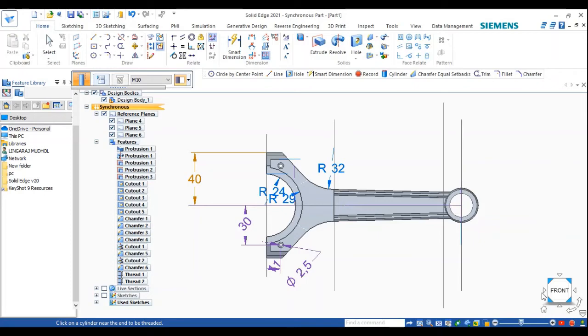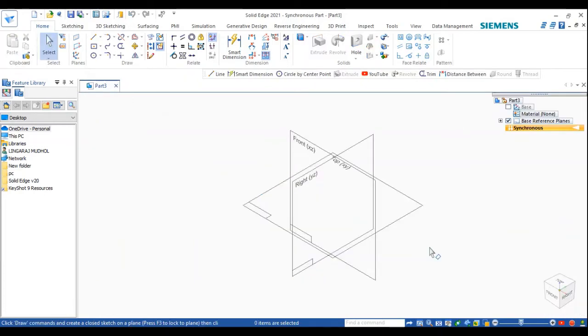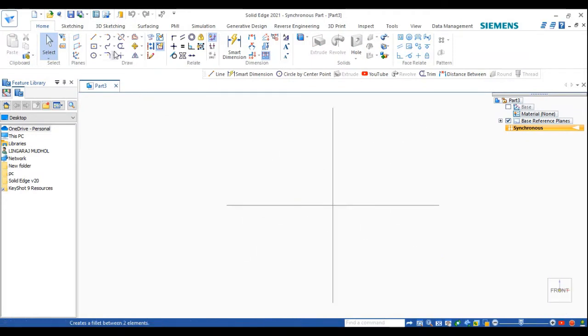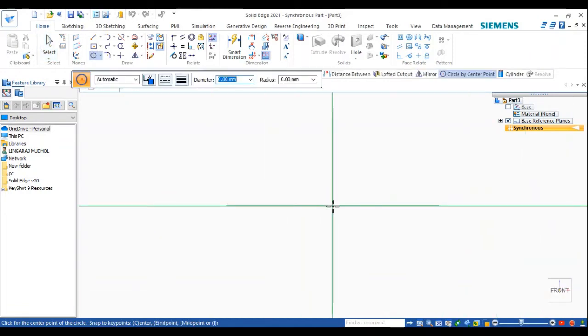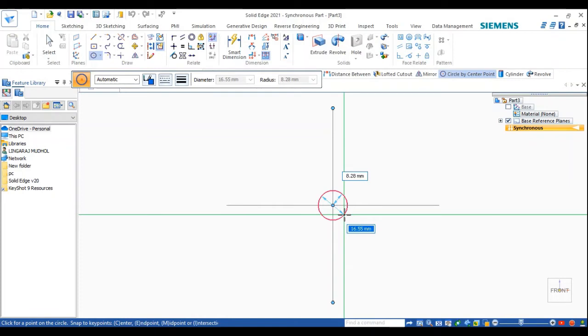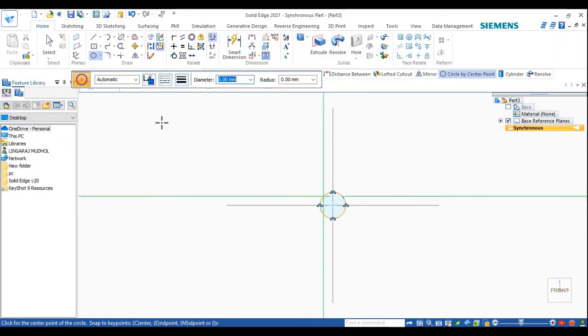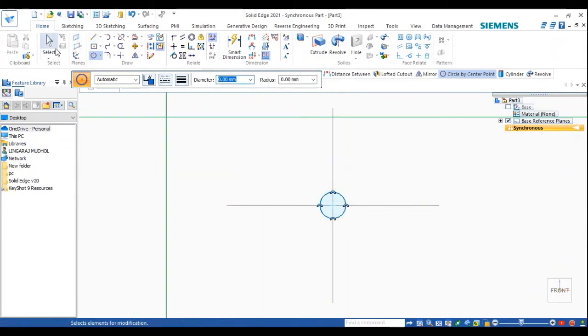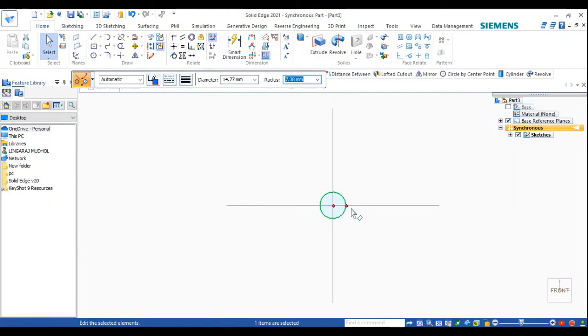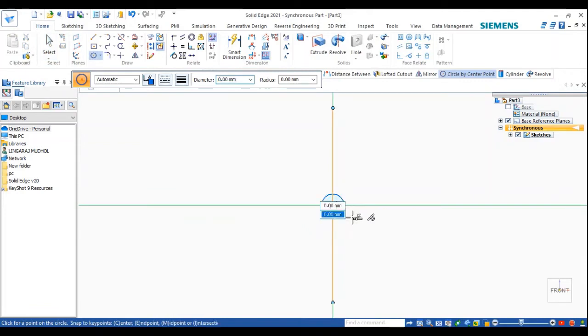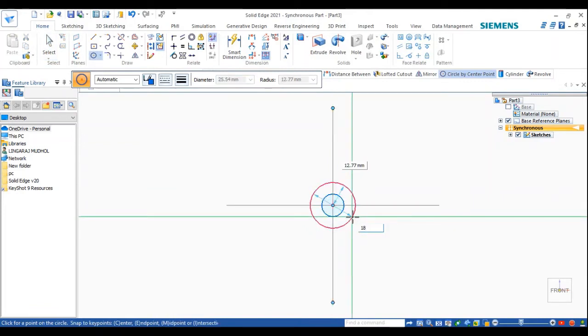Here it ends for part 1. Now we are going to do the second part of the connecting rod, that is the bush. So I'll just select the front plane. I'll draw 2 circles because we have to draw a hollow cylinder. So first circle, you can select it. See the radius or diameter. We want a diameter of 12.7. Enter it. We need to draw another circle from the same midpoint of diameter 18.